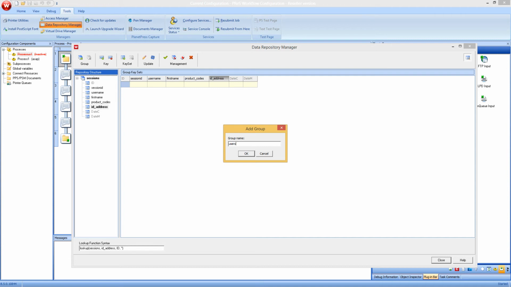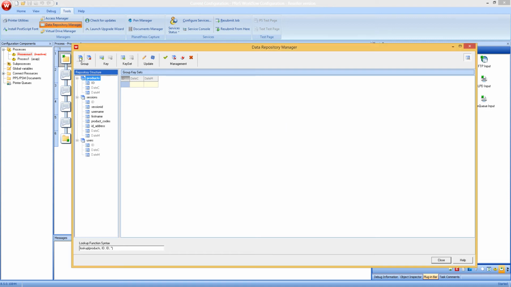So if I add users, if I add products, if I add whatever. Now, the reason I say it's not quite a database is that there are not a whole lot of interaction tools right now for the Data Repository Manager. It's not meant as a way to store all of the information or to replace a database that you already have. That is not the point. The point is to store some information as you need it in the process.